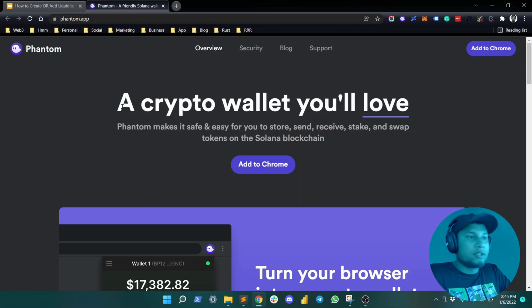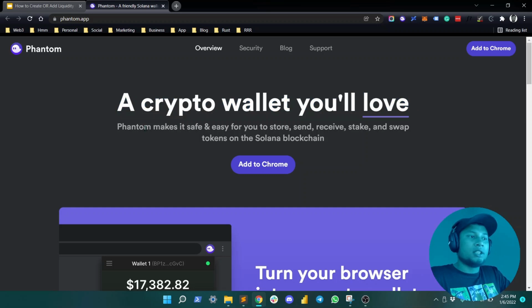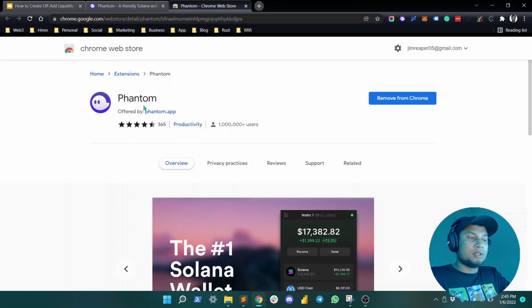They have a great team and they're recruiting people. They also have a lot of investment coming into their business, so I guess they will keep extending to multi-chain and incorporate other chains in the future as well. Anyways, when you come to this website, click on this button, Add to Chrome, and it will take you to the Phantom Chrome extension.